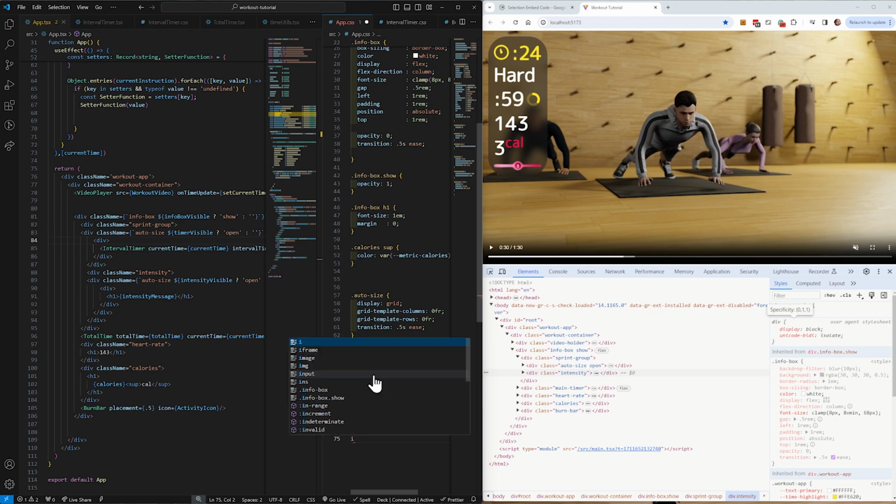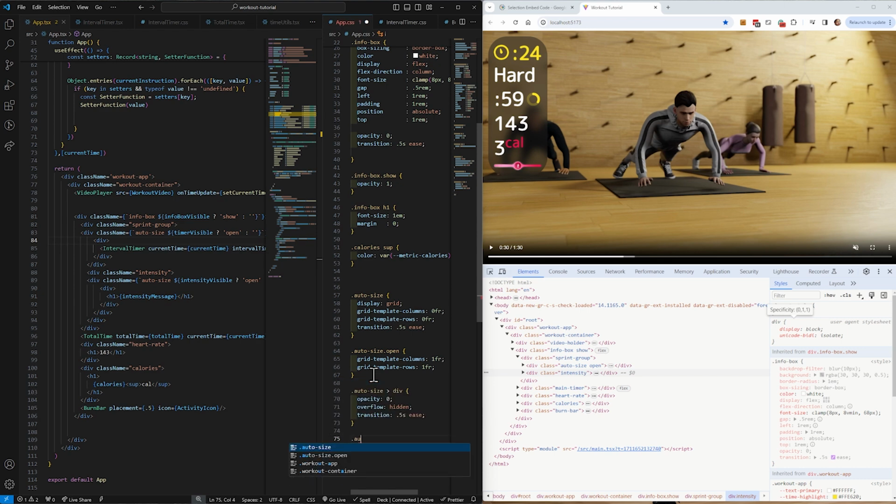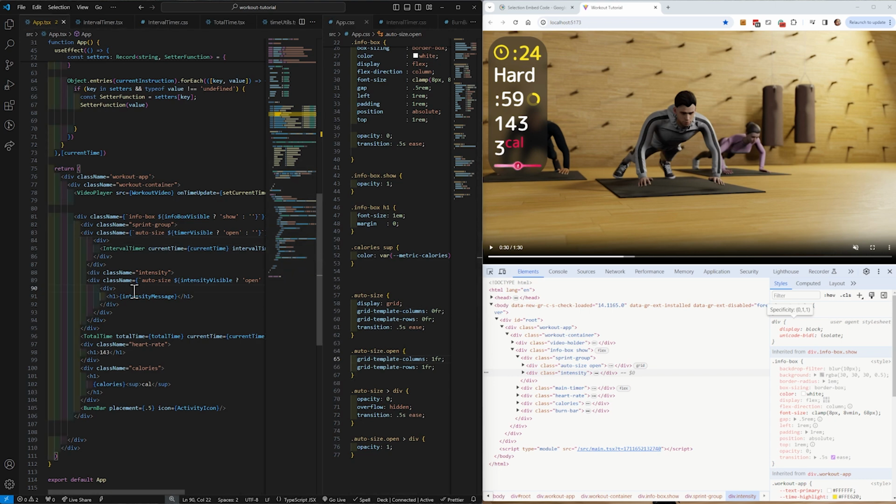So now dot auto size dot open div, and that's going to be an opacity of 1. So we save this and we save this, it should animate onto and off the screen dynamically as it's set. Let's refresh our page and see that working.